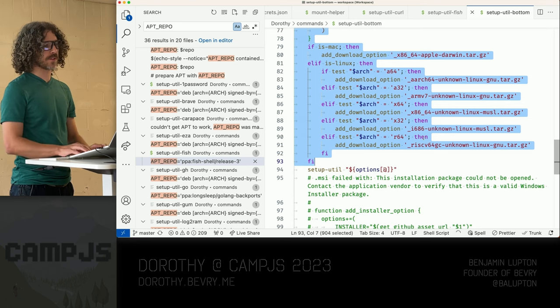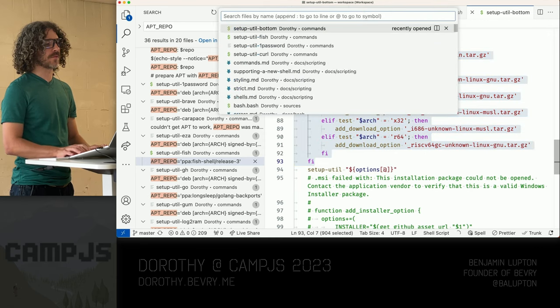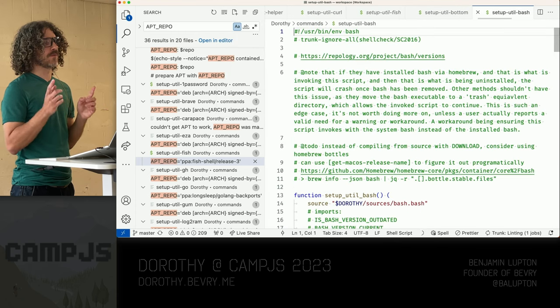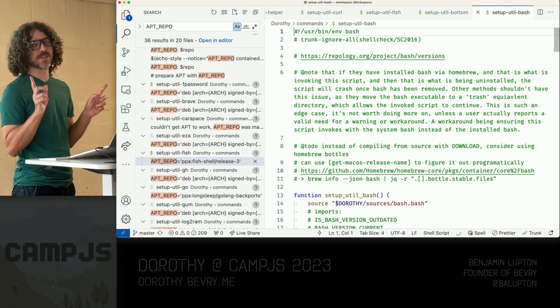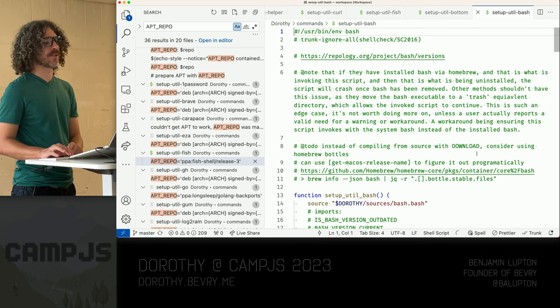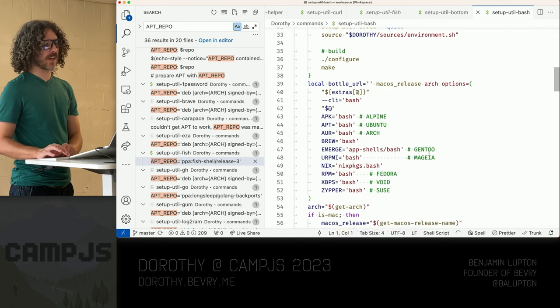So this is also how Dorothy installs Bash version 5 on Mac if you don't have Homebrew installed. They're not going to install Homebrew unless you absolutely need it. And even then, I don't think there's ever going to be a case where we install Homebrew, because everything supports all those peripheral things.